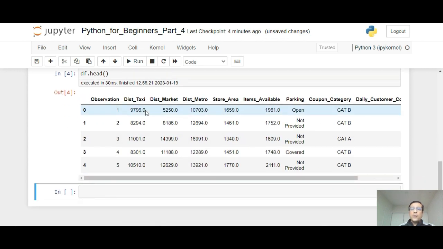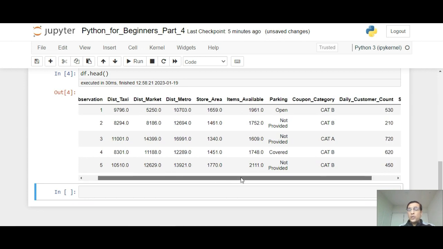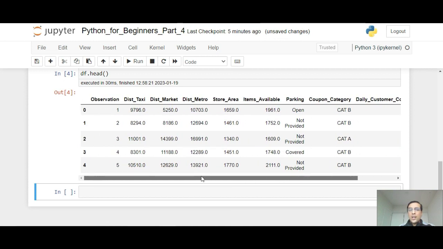Now, checking the top sample is to see whether your data is correctly imported or not. That's one thing. The second thing is how your data looks like, which columns you have. Just the way we open the Excel sheet and see the data, you can do similarly in Python by simply importing your data and seeing how it looks like.